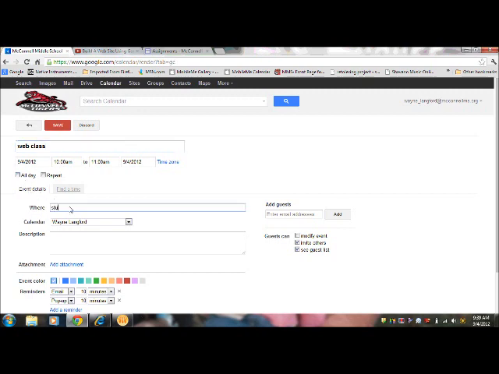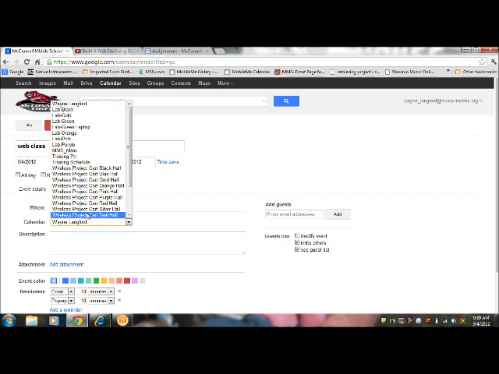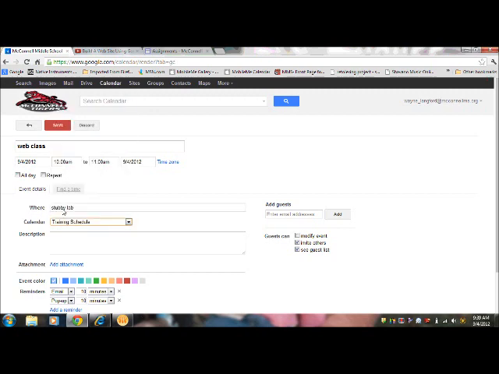So to do this, I'm going to create a new event. I'm going to use training schedule, which is essentially my homework calendar. And then I'm going to have to use just a little bit of code to avoid using that attachment. The code is very simple. Open chevron, type in A, space, href, which stands for hypertext reference, equals sign, and a quotation mark.